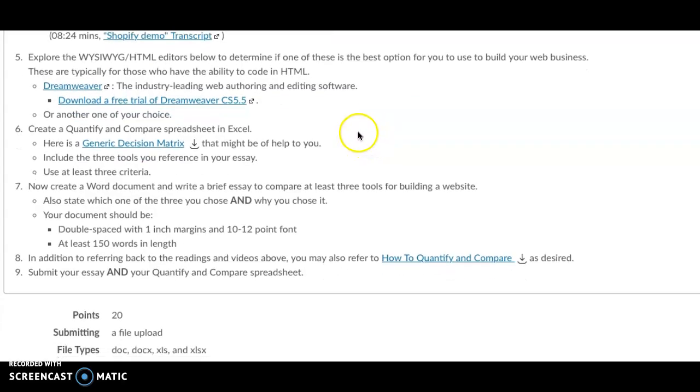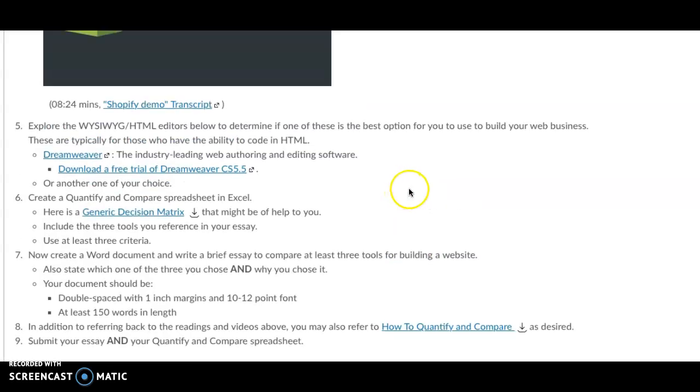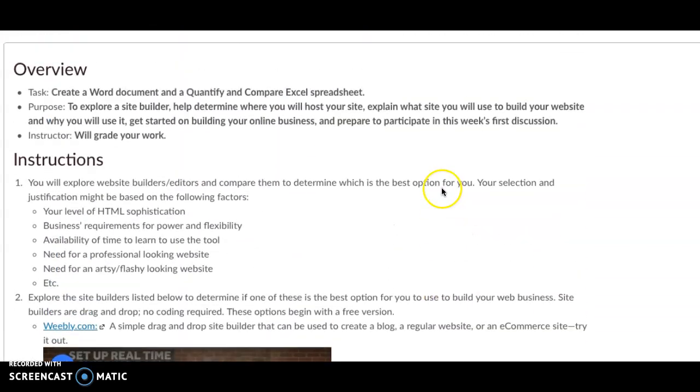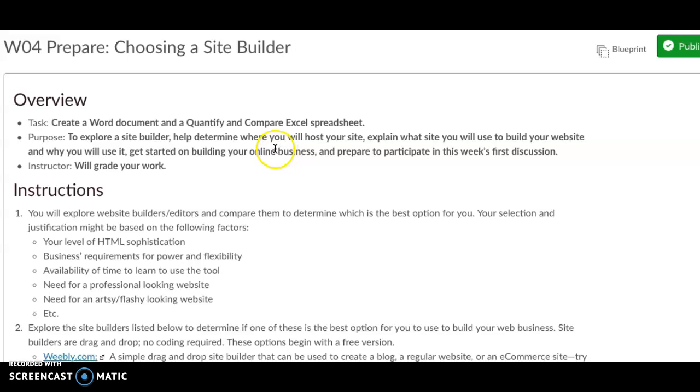So you will take a couple of those options, use 3 criteria and 3 different choices in your quantify and compare spreadsheet. So take 3 of those options and build your quantify and compare spreadsheet, and then write a brief essay on which one of the 3 you chose and why. It needs to be at least 150 words in length. But that's about it for your site builder assignment.